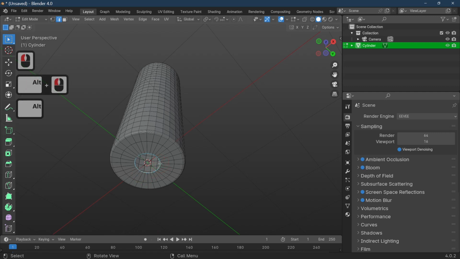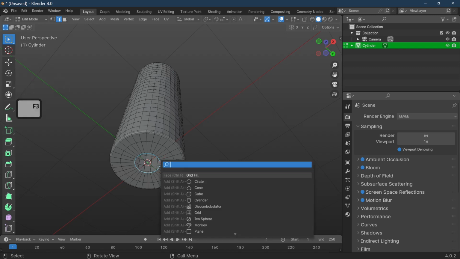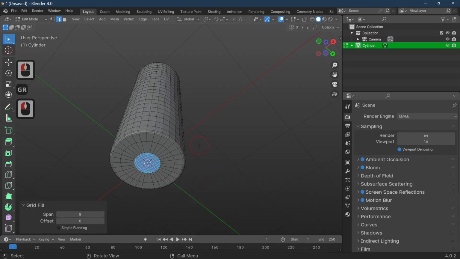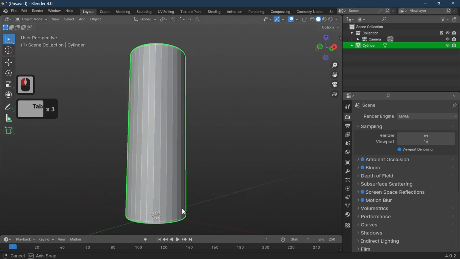And we're going to use a thing called grid fill. This is found under the F3 key. So press F3 and you can find it, it's usually top of your list, but if you type in here grid, GR, it normally goes up to the top, and grid fill. The reason you're doing that, it makes absolutely fantastic geometry.